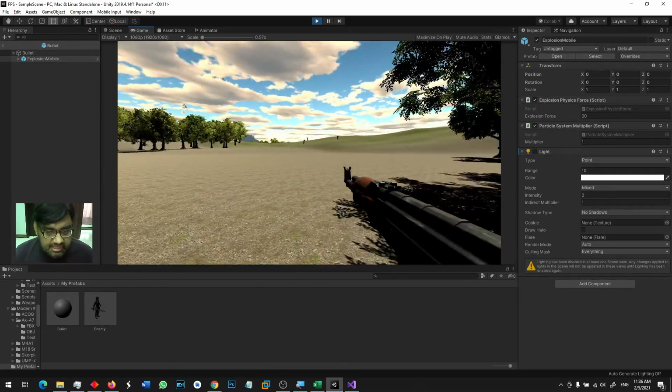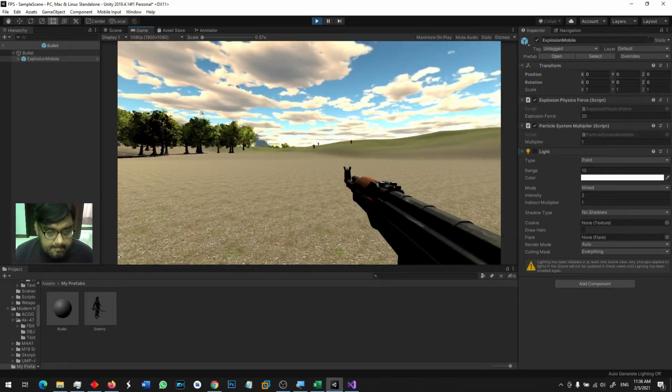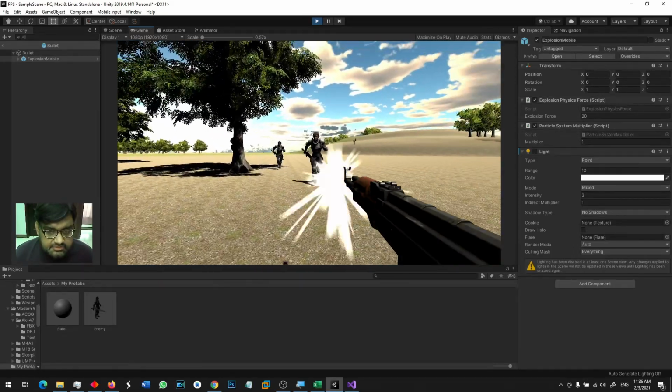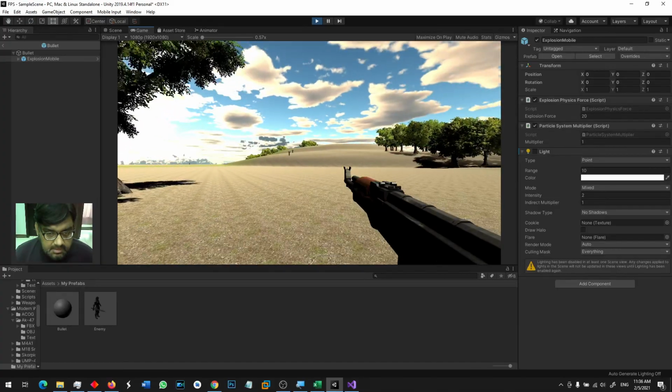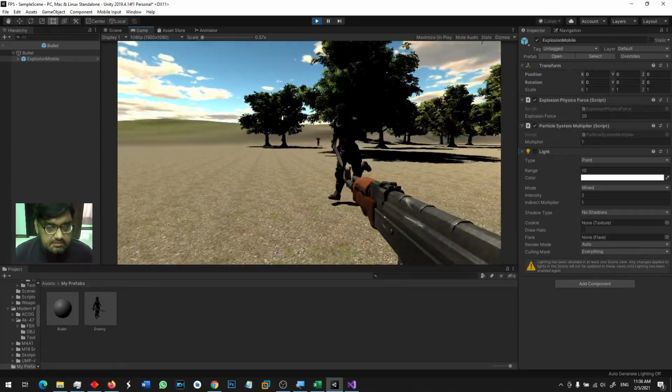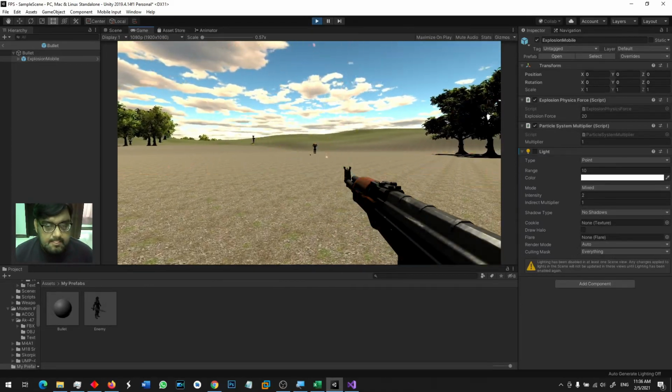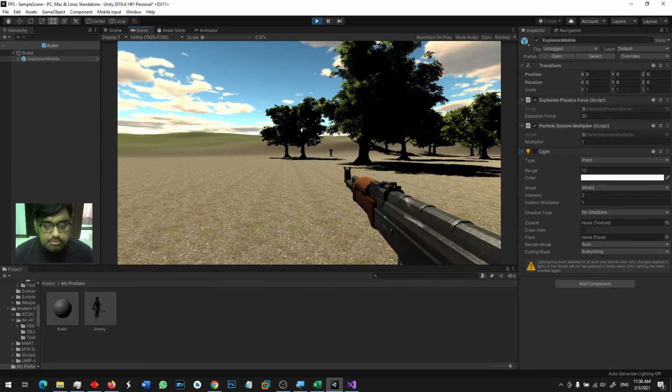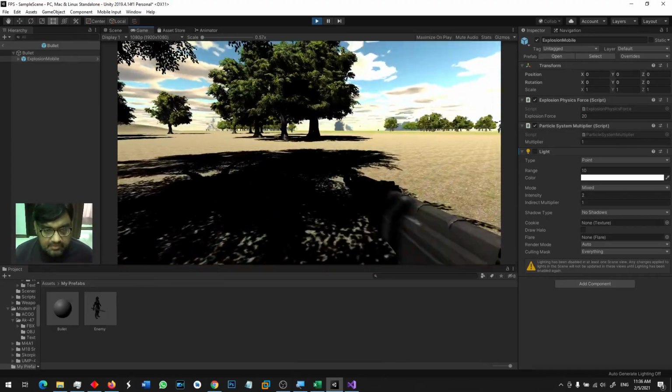So if I am firing a bullet, it is only showing me the sparks. The bullet is not taking a light with it.